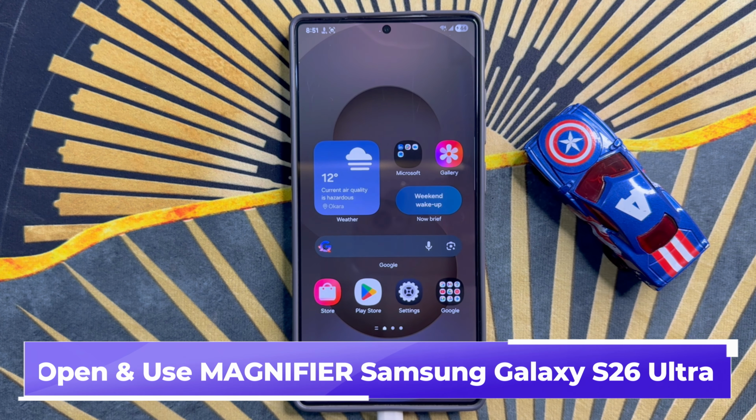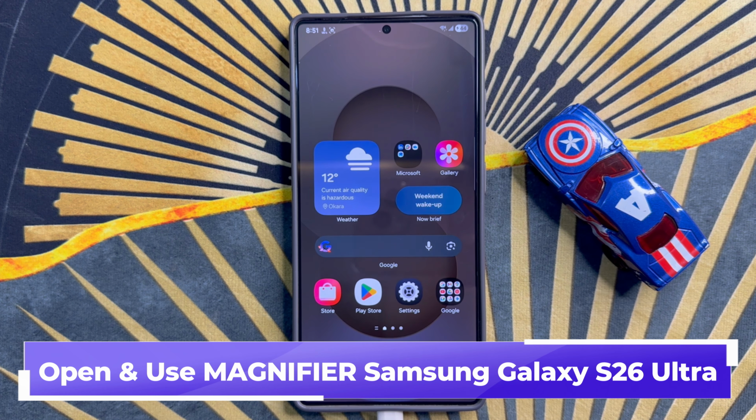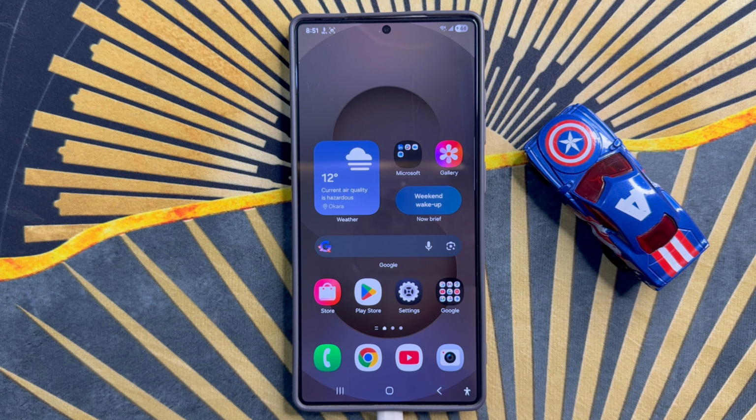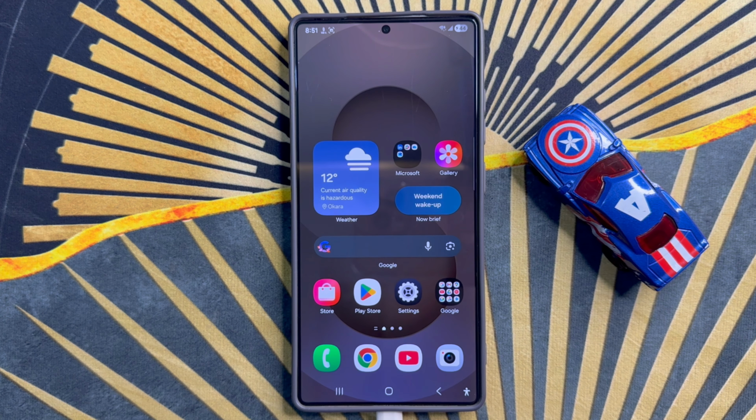How to use and open magnifier on Samsung Galaxy S26 Ultra. So let's start the video.